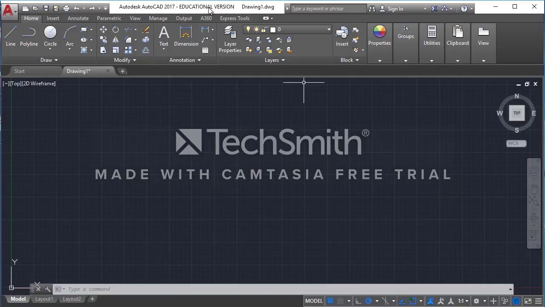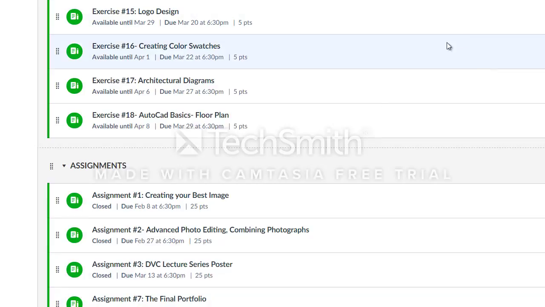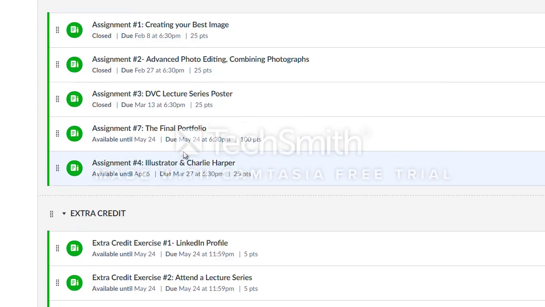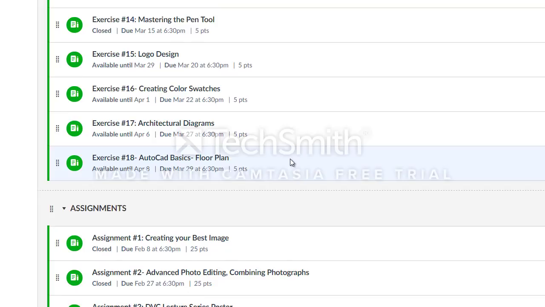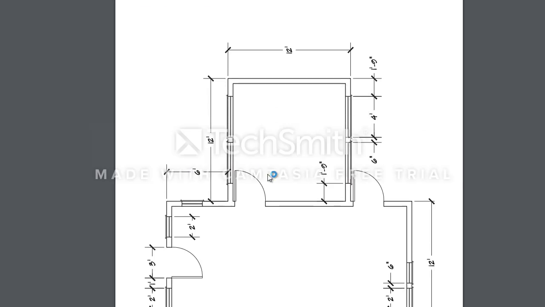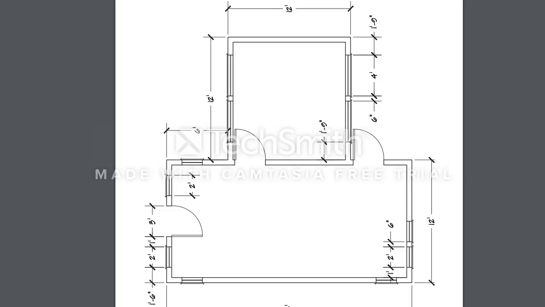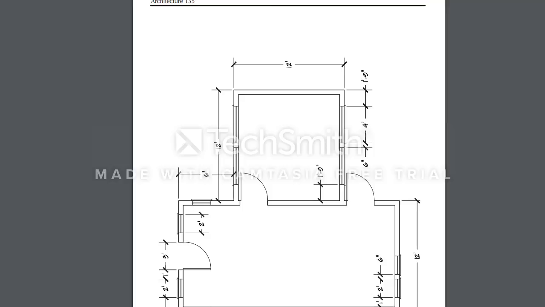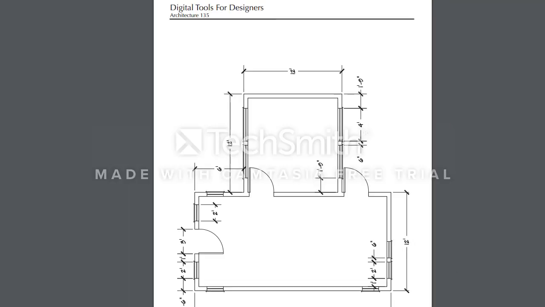All right. So moving on, let's start to experiment with a couple of our commands. Actually, before we start, let's open up our assignments right here. Okay, let's go to assignment number 18. You will notice that under step 2, I provided a sample floor plan. If we click on that sample floor plan, it will of course download, and we will open that up, and you will notice that I have given you the dimensions that you need to create our first assignment.